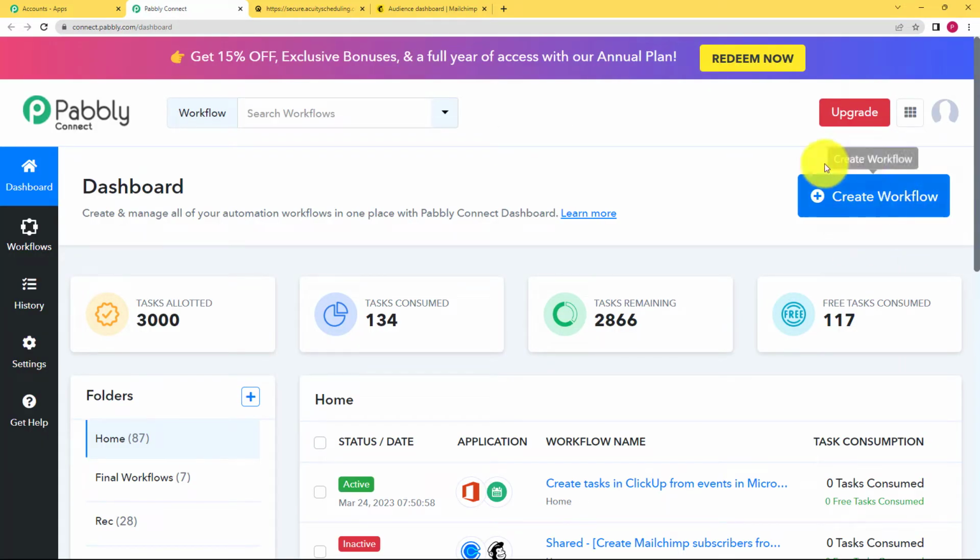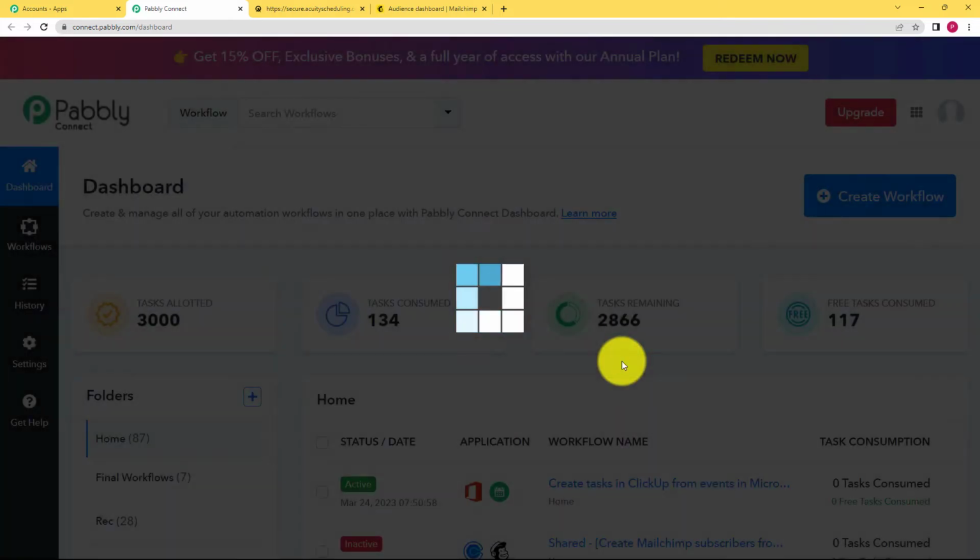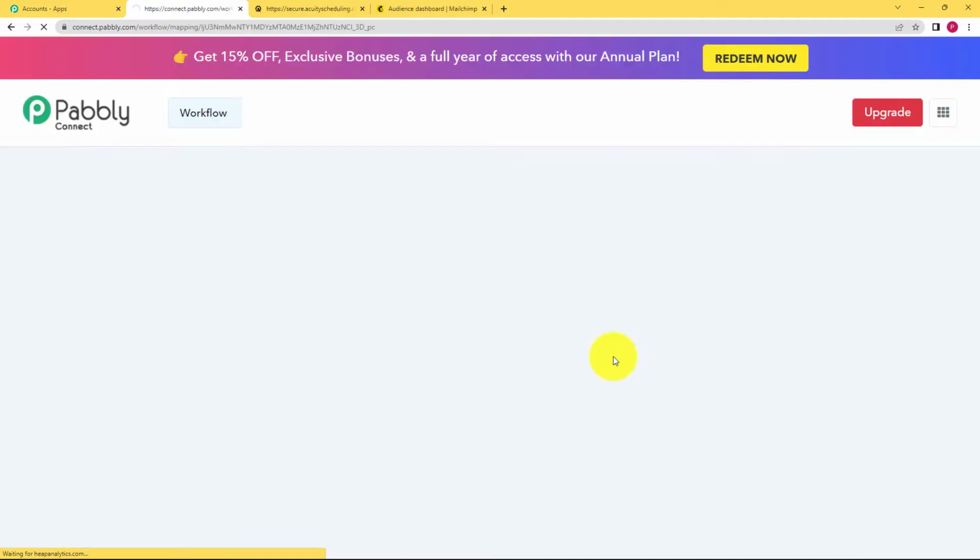As soon as you reach the dashboard of Pabbly Connect, you have to go to the right top corner, where you see a big blue button where it's written create workflow. Click on the button and give a suitable name to your workflow. I am going to name it Create Mailchimp subscribers from Acuity scheduling appointments. Click on create and then a blank workflow will be created for you.